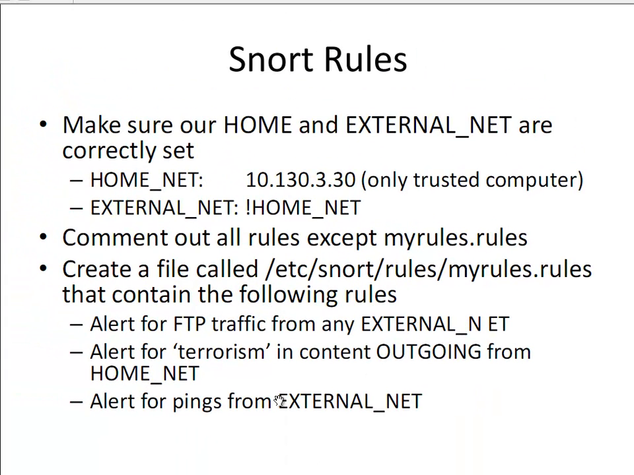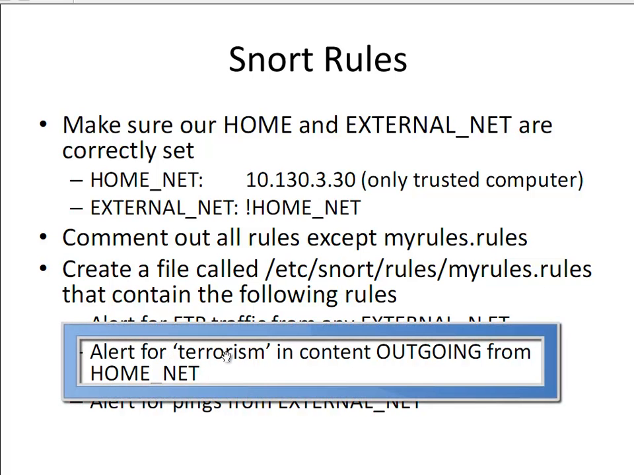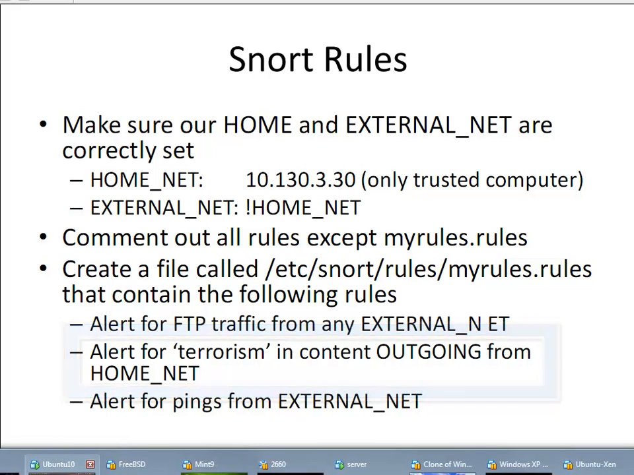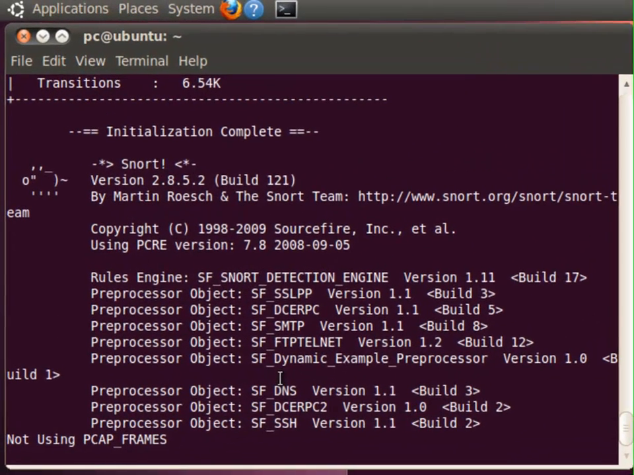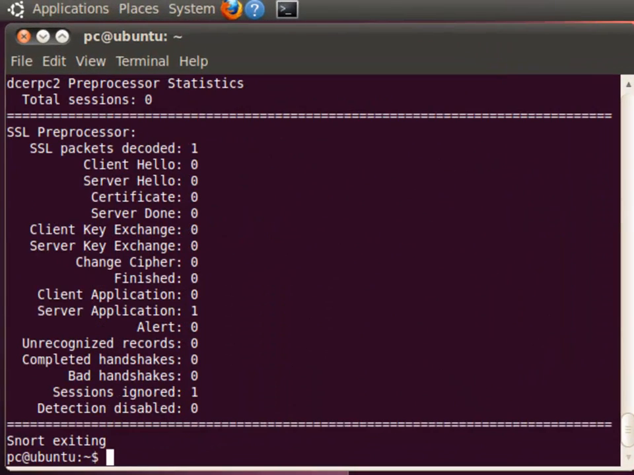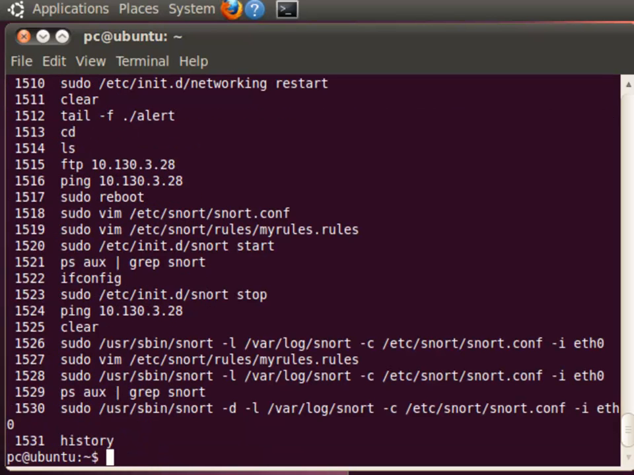Let's create another rule. We want to alert for the content ASCII text terrorism outgoing from HomeNet. So somebody's, let's say, trying to browse the internet looking for the keyword terrorism. And so we want to create a new rule based upon that. Let's stop Snort with a Control C. It's no longer running, but we need to change my rules, and that was 1519.